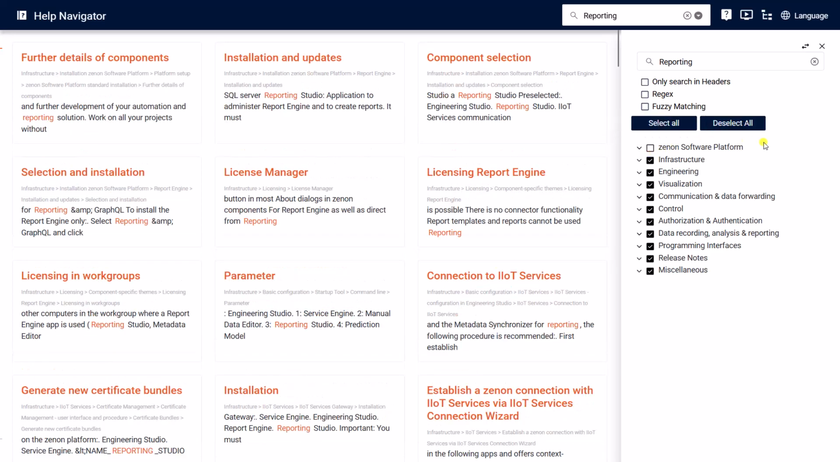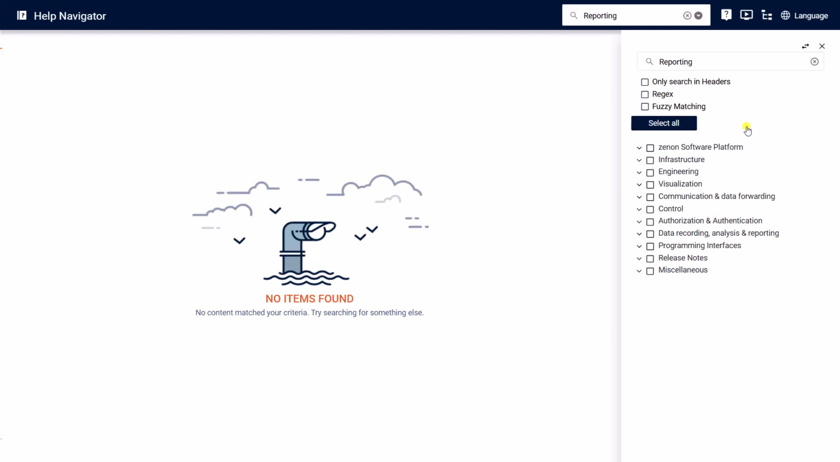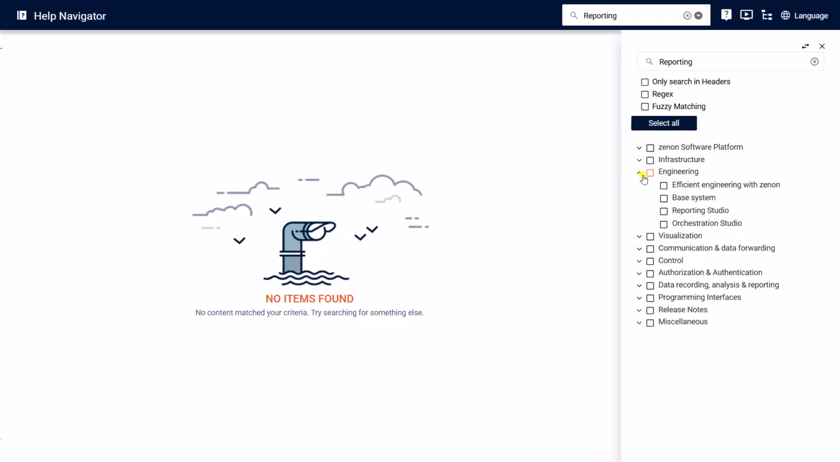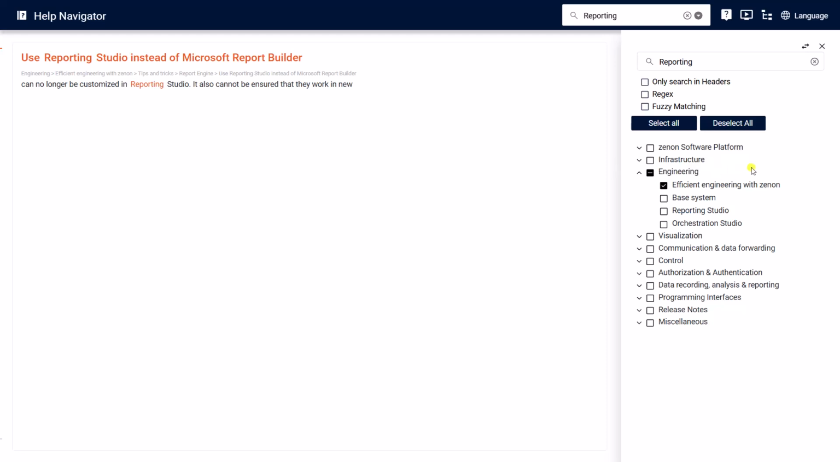The two buttons up top make it easy to select or deselect entries. Let's start by deselecting all, then select only Efficient Engineering with Xenon. This will display the search results from that section only on the left. Want to search for an exact phrase? No problem, just use quotation marks and you're good to go.